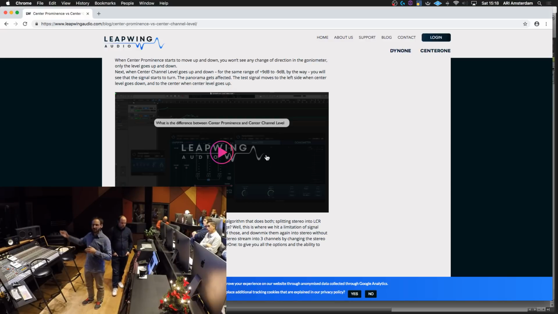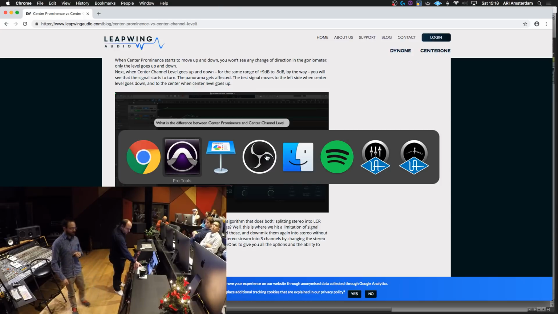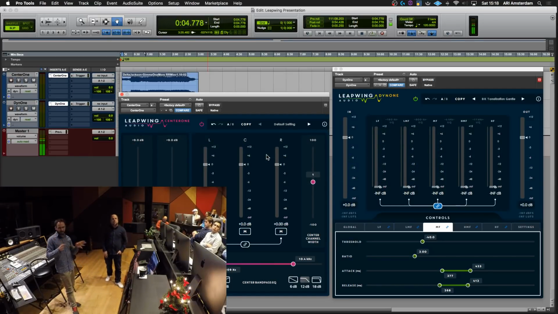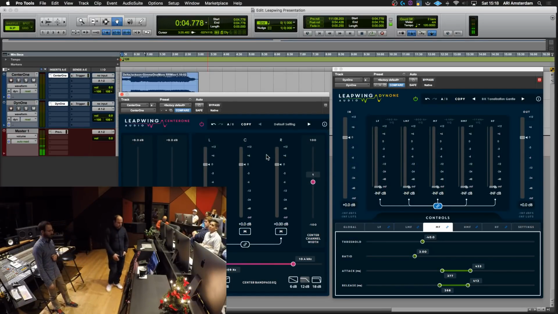It's explained here also with a sine wave in this tutorial, but you can try it easily for yourself. Just pan anything, say 50% to the off center, and then use center prominence. You'll notice it will stick right in that position. If you use the center level of the LCR extraction, then you will notice that it starts moving left or center. So staying on the spot, that's the difference between the two.